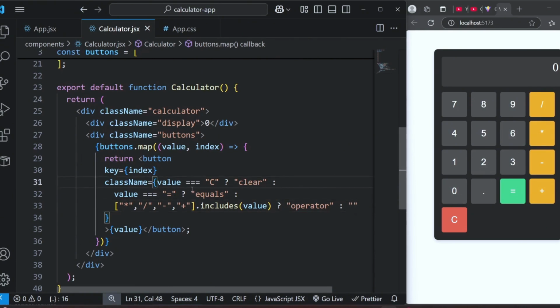Now I'm saying if the value is equal to C, which means it's going to have a class of clear. If the value is equal to equals, then it's going to have a class of equals. Then I'm creating an array of all the operators. Then I'm checking if the value, the button I'm outputting to the UI, the value I'm actually looping through at that given time, is included in this array right here. If the value is included in this array, in this case multiplication, division, subtraction, and addition, then it's going to have a class of operator, which is going to make it yellow.